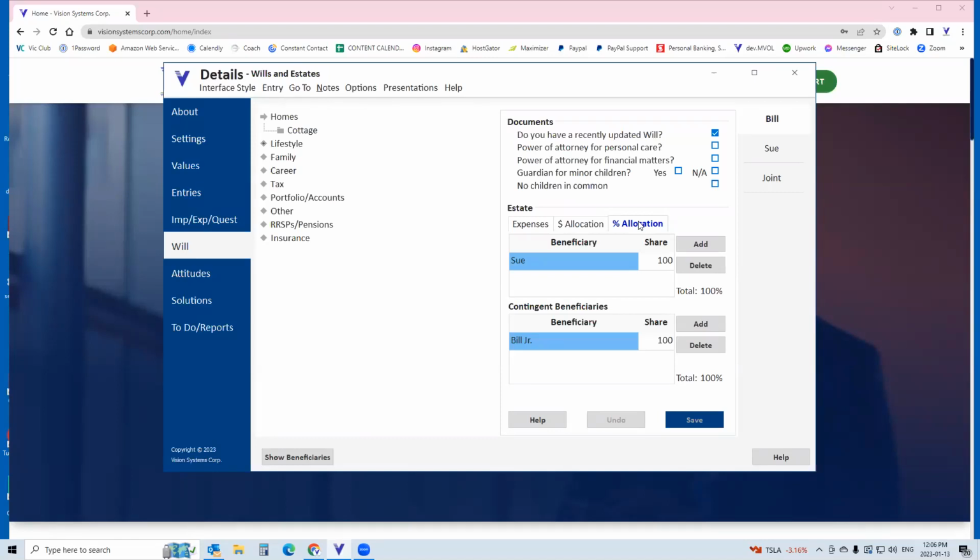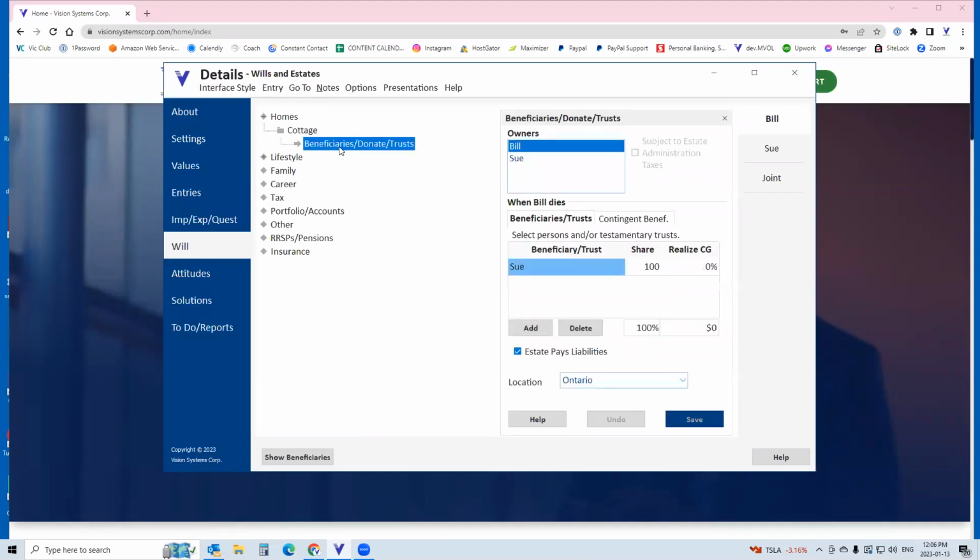And then the final thing that we have to remember about a will is that it designates beneficiaries for specific assets. And in this case, you can see that I have a cottage in Bill's name. We'll come back and talk about that in a moment.